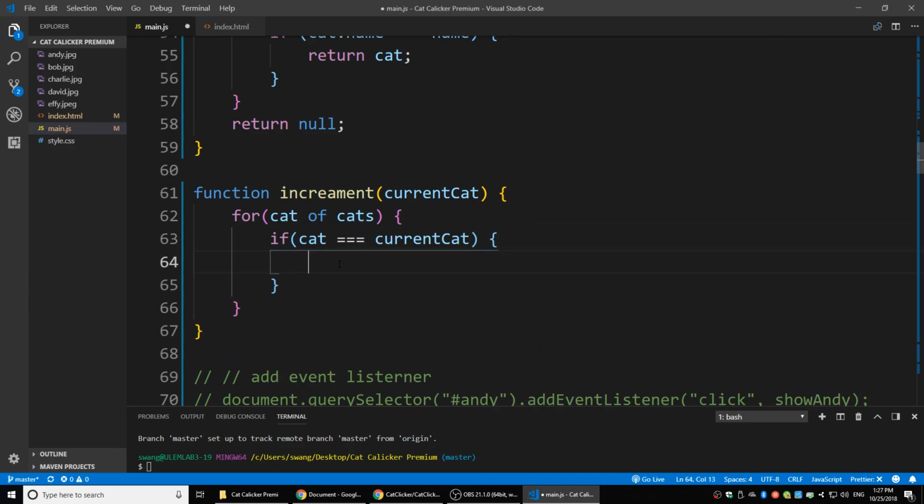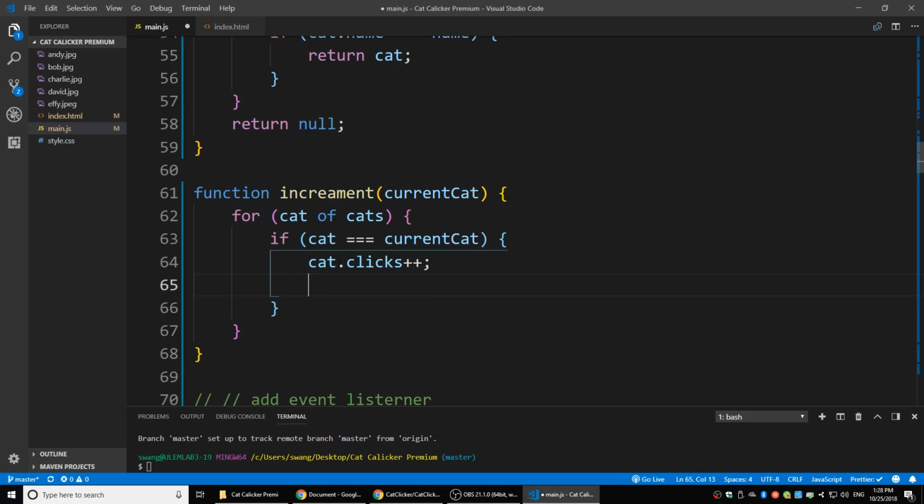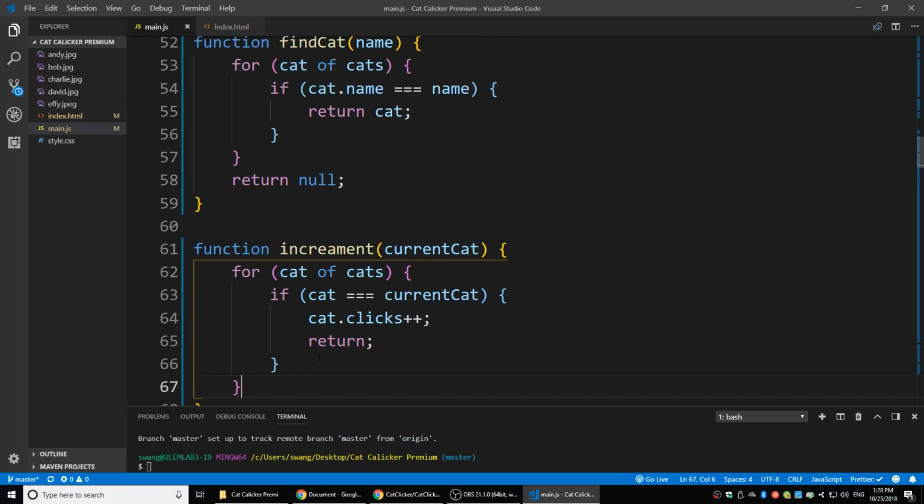If they're equal, what do I want to do here? I want to add 1 to the cat. So it's going to be cat dot clicks plus plus. And after I pass it, I just want to finish this loop, just return, or just have a break. It's going to stop the function. Yep, and that's it. Just a break. It's fine.